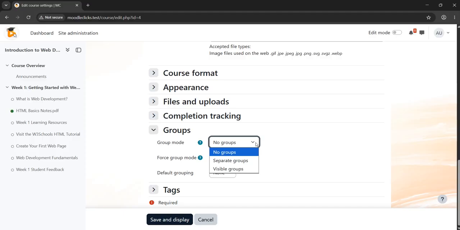The first is No Groups. In this mode, there are no separate groups and all students participate together as one large community. The second is Separate Groups. In this mode, each group can only see and work with members of their own group. Other groups are completely hidden. For example, if groups are used in a discussion forum, students can only view and participate in discussions within their own group.